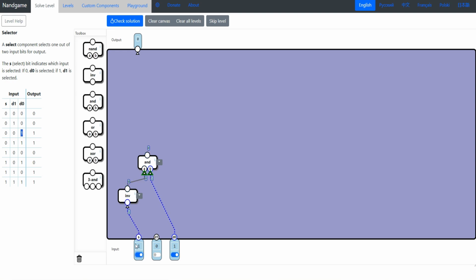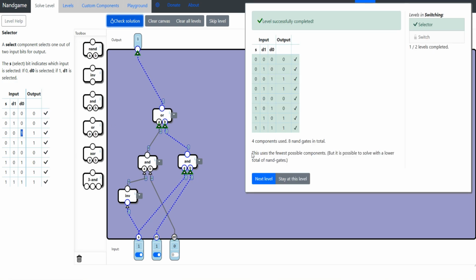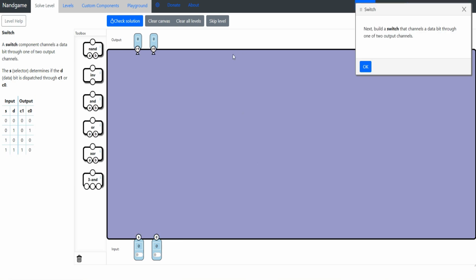Or if S is 1, then we don't care what D0 is. So we can say S and D1. We can OR them together. And there we go. This should work. 4 components used, and we have used the fewest components possible, though potentially we can make it more efficient than that. Next is the switch, or De-Multiplexer.